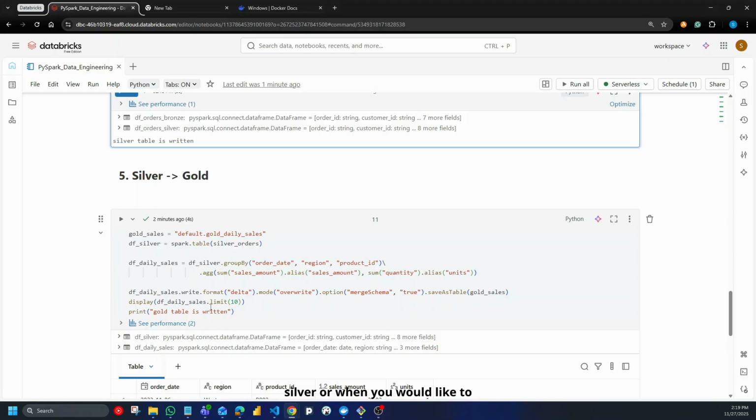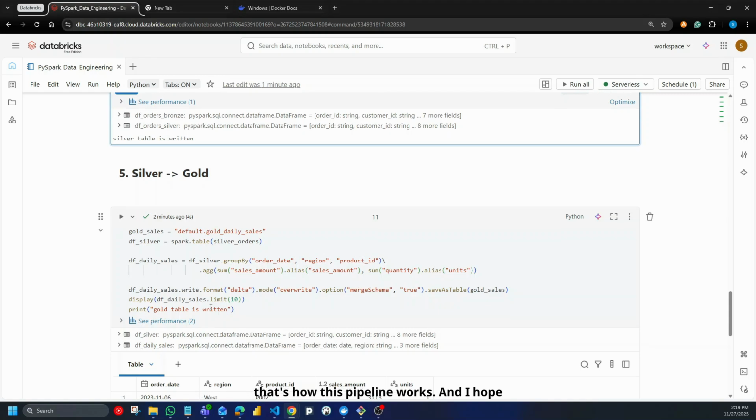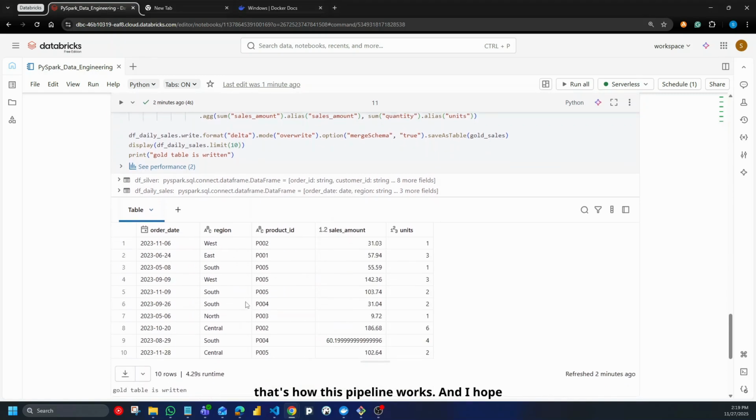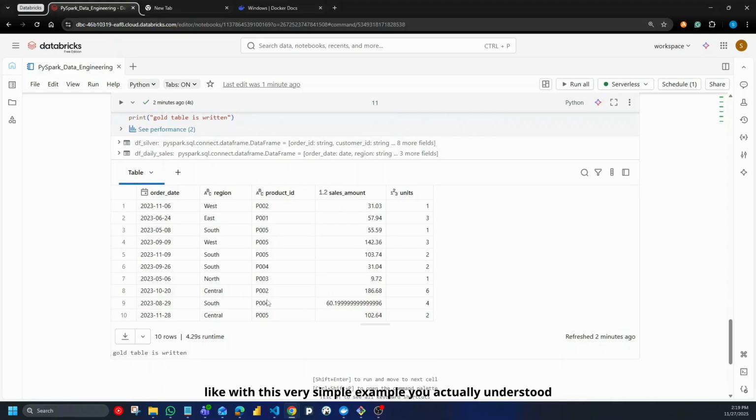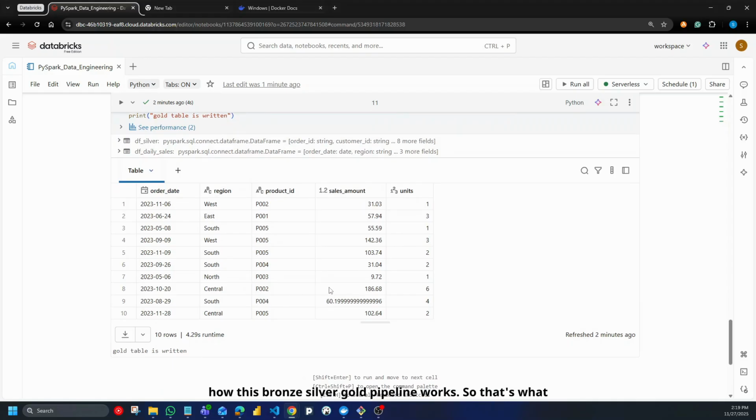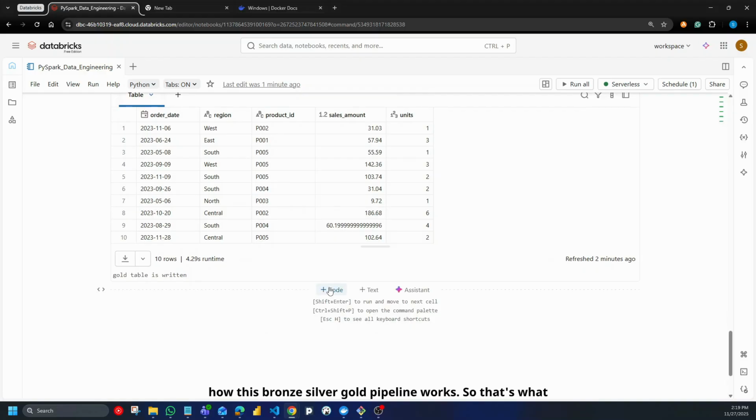Or when you would like to see the raw data, then you go to the bronze or the raw. So that's how this pipeline works. And I hope with this very simple example, you actually understood what's happening here and how this bronze, silver, gold pipeline works. So that's what I wanted to show you.